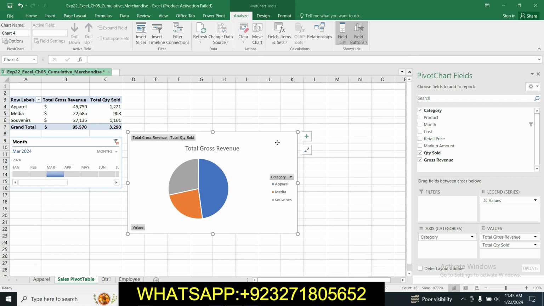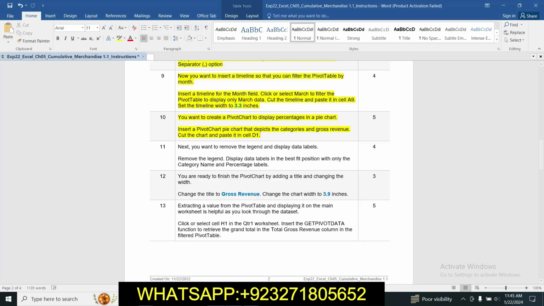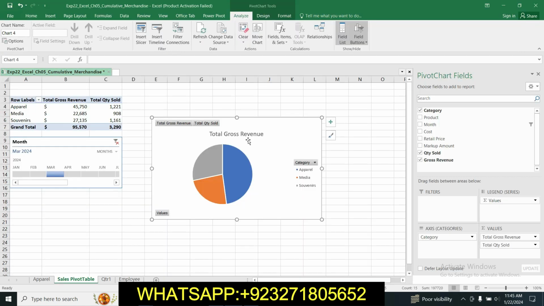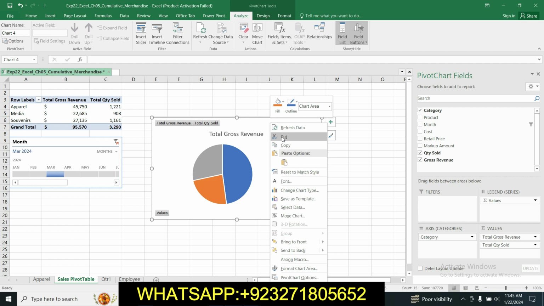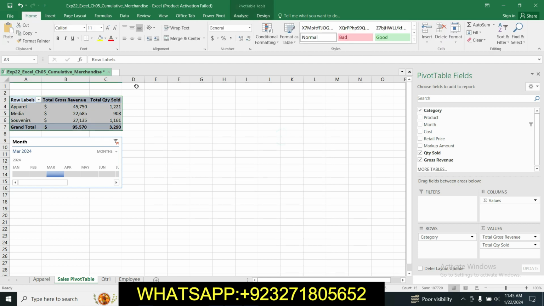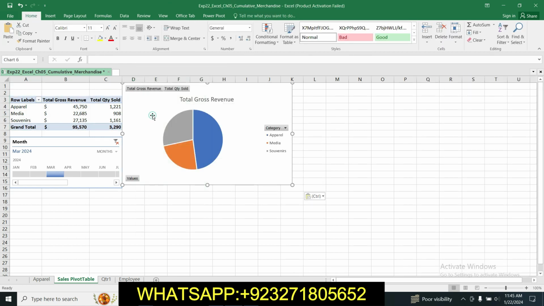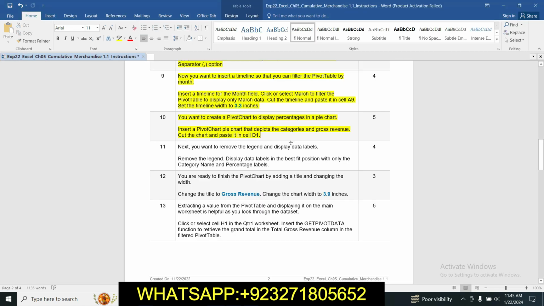Now our pie chart is created. We have to cut the chart and paste it in cell D1. So do right click on the chart and click on cut. Paste it in cell D1. Step number 10 is completed now.